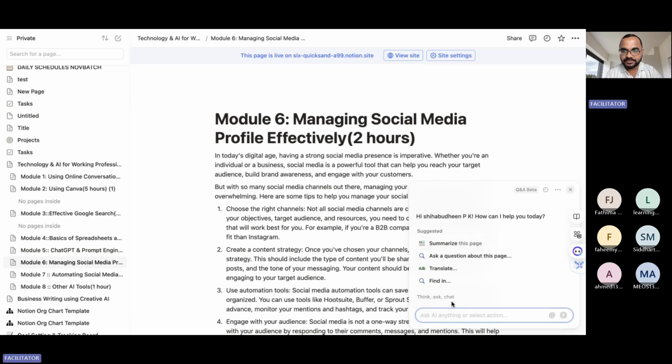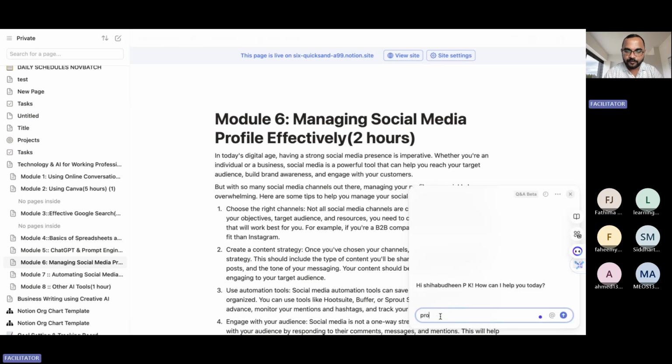Okay. You'll have to come back to here. Right now, I need to check for prompt engineering. I have already given some topics about prompt engineering here, because I have already created a repository for these AI tools. So I need to search about prompt engineering. I'll just search, and it will search inside this topic.